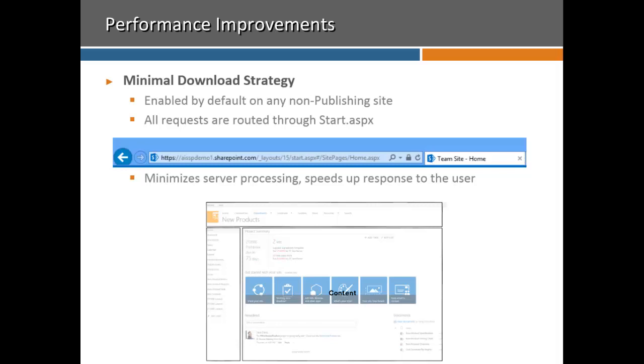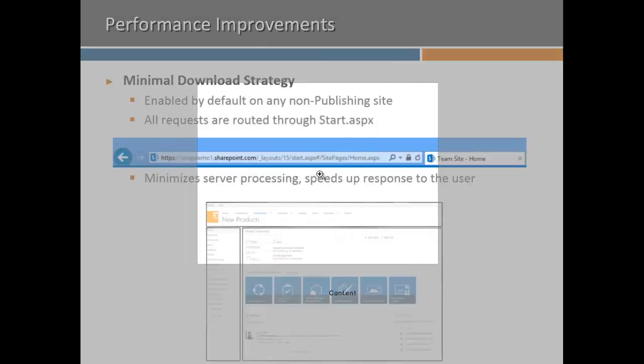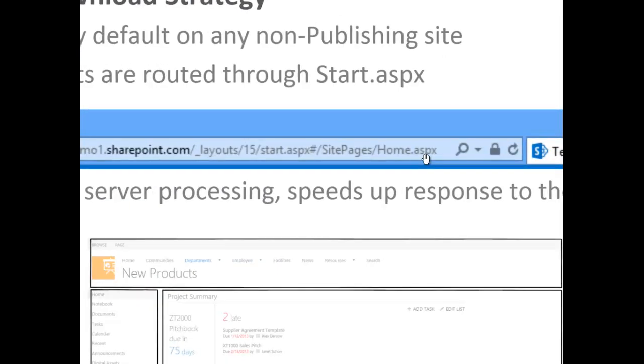There's a page that all requests are routed through called start.aspx. And you'll see in the URL, when this is turned on, that even though I'm going to home.aspx, it's actually going through start.aspx.